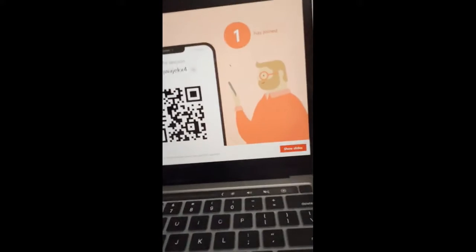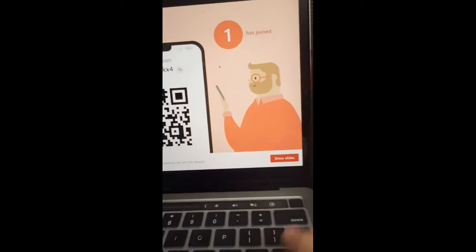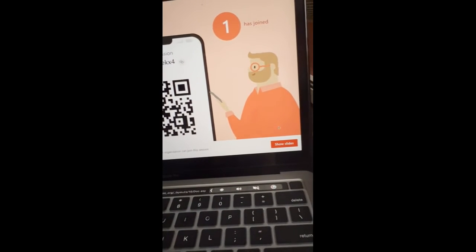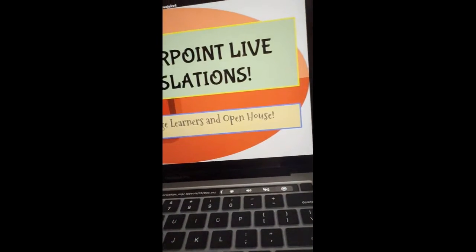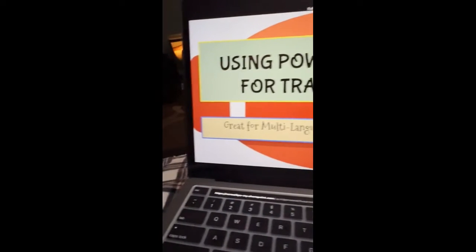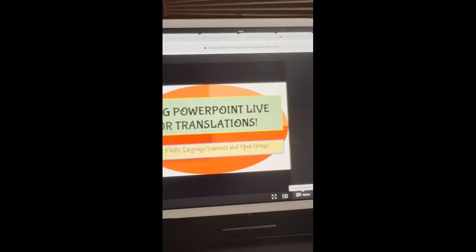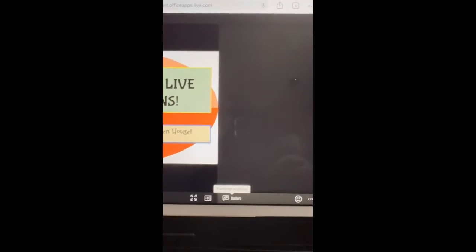So we're going to go over to the presenter screen. The presenter is going to hit begin the slideshow on the bottom right-hand side. And there's the presentation ready to go. And on this side is the participants screen ready to go.